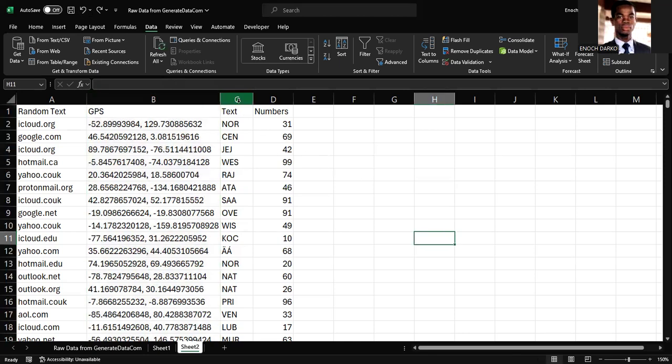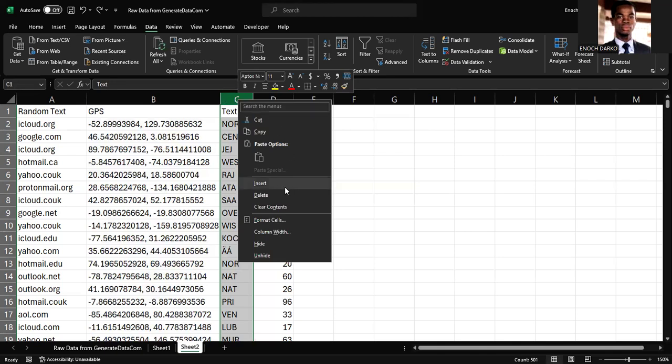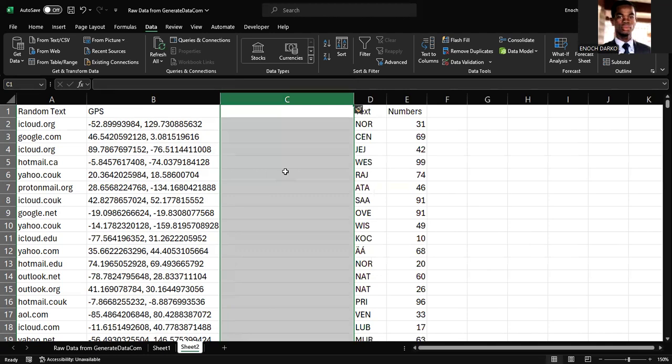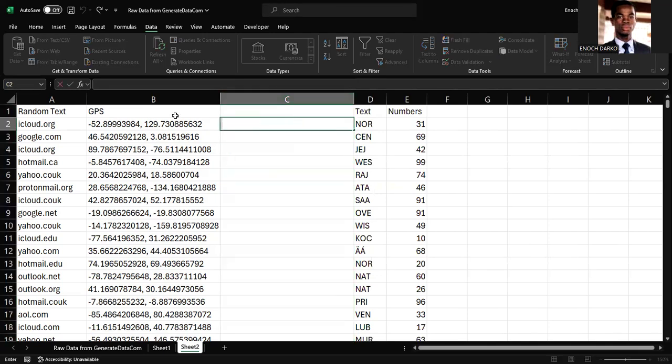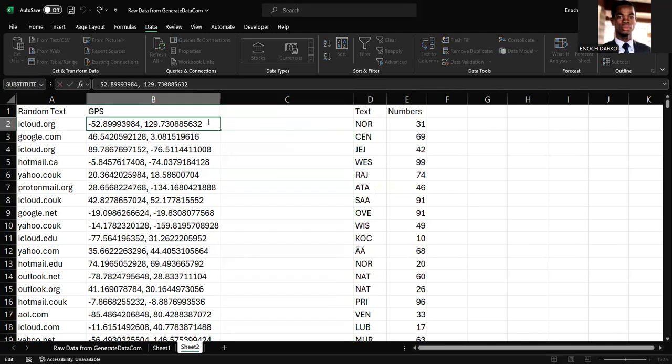In order to have space to allow the longitude, you have to insert an empty column. So I'll insert a column. So now there's space here. When I split the coordinates, longitude and latitude, I'm supposed to get the numbers in these cells. So we'll start the process again.